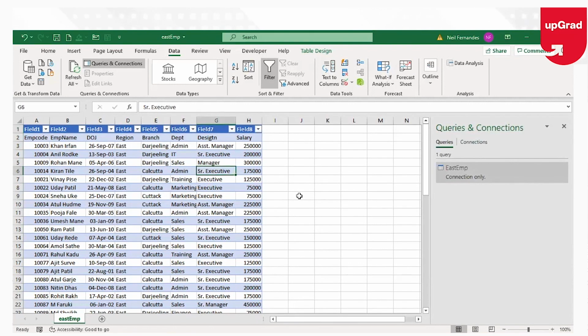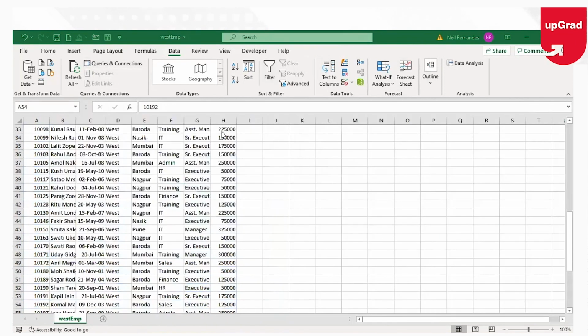I'm going to do the same for my West employee data, but if I do it on a different workbook, let's see how it works.